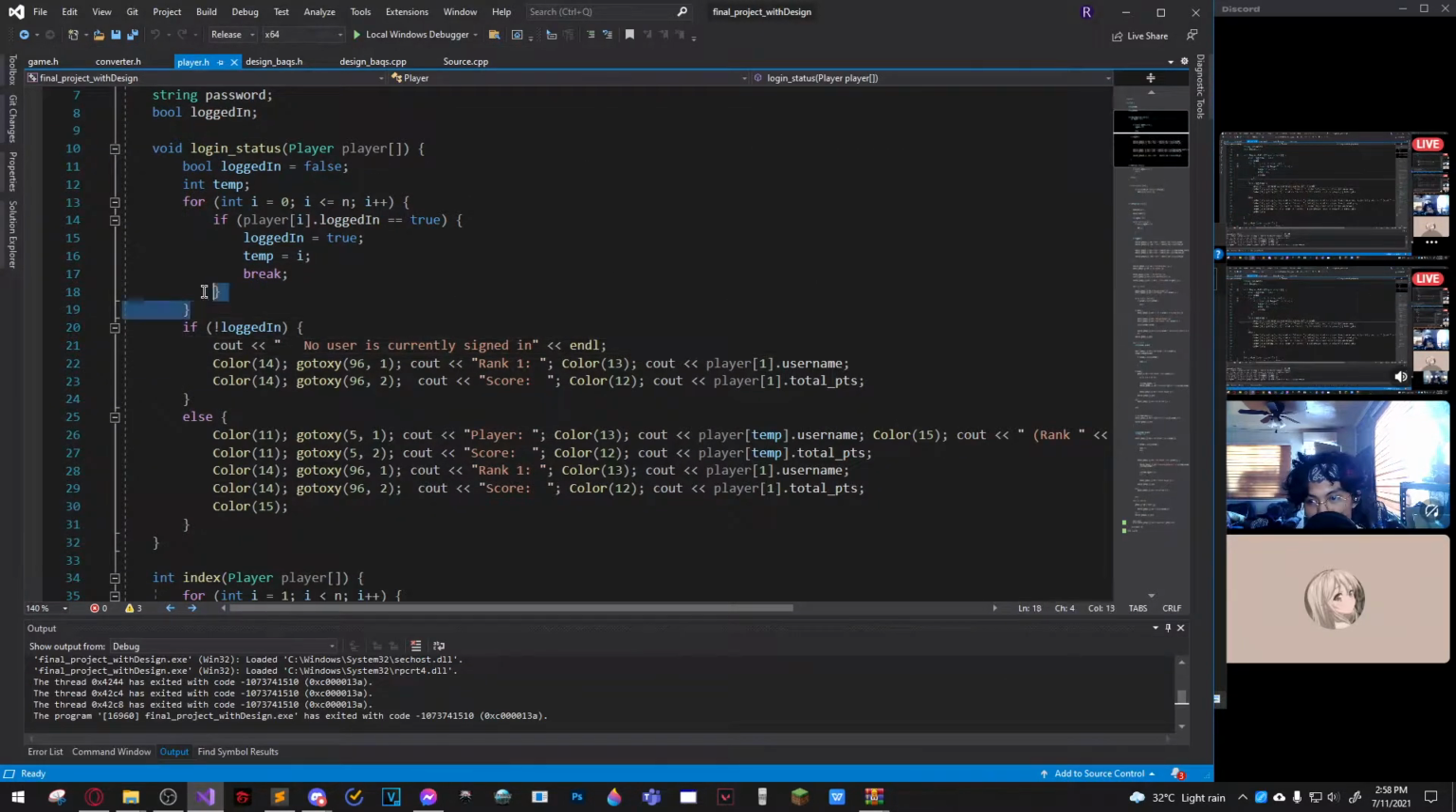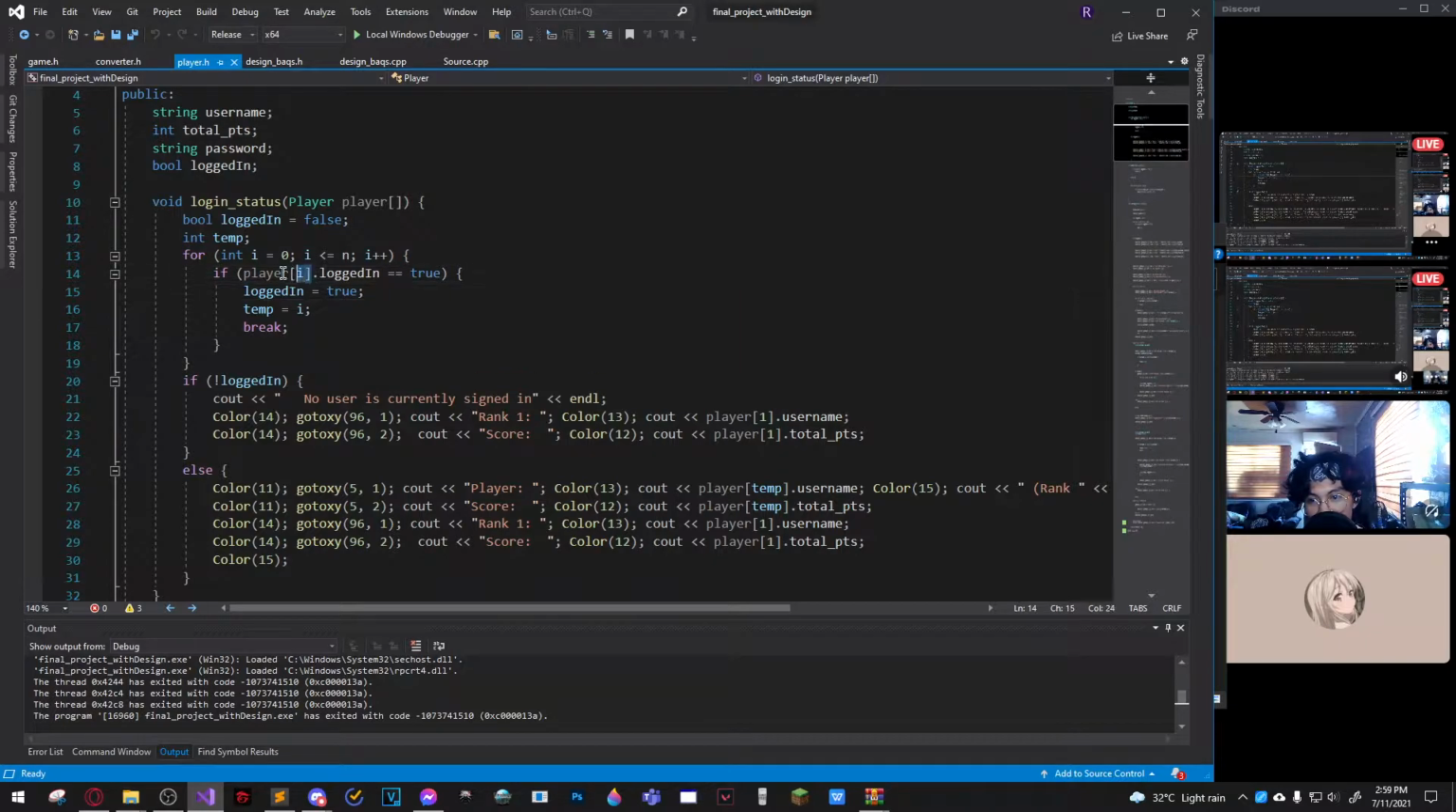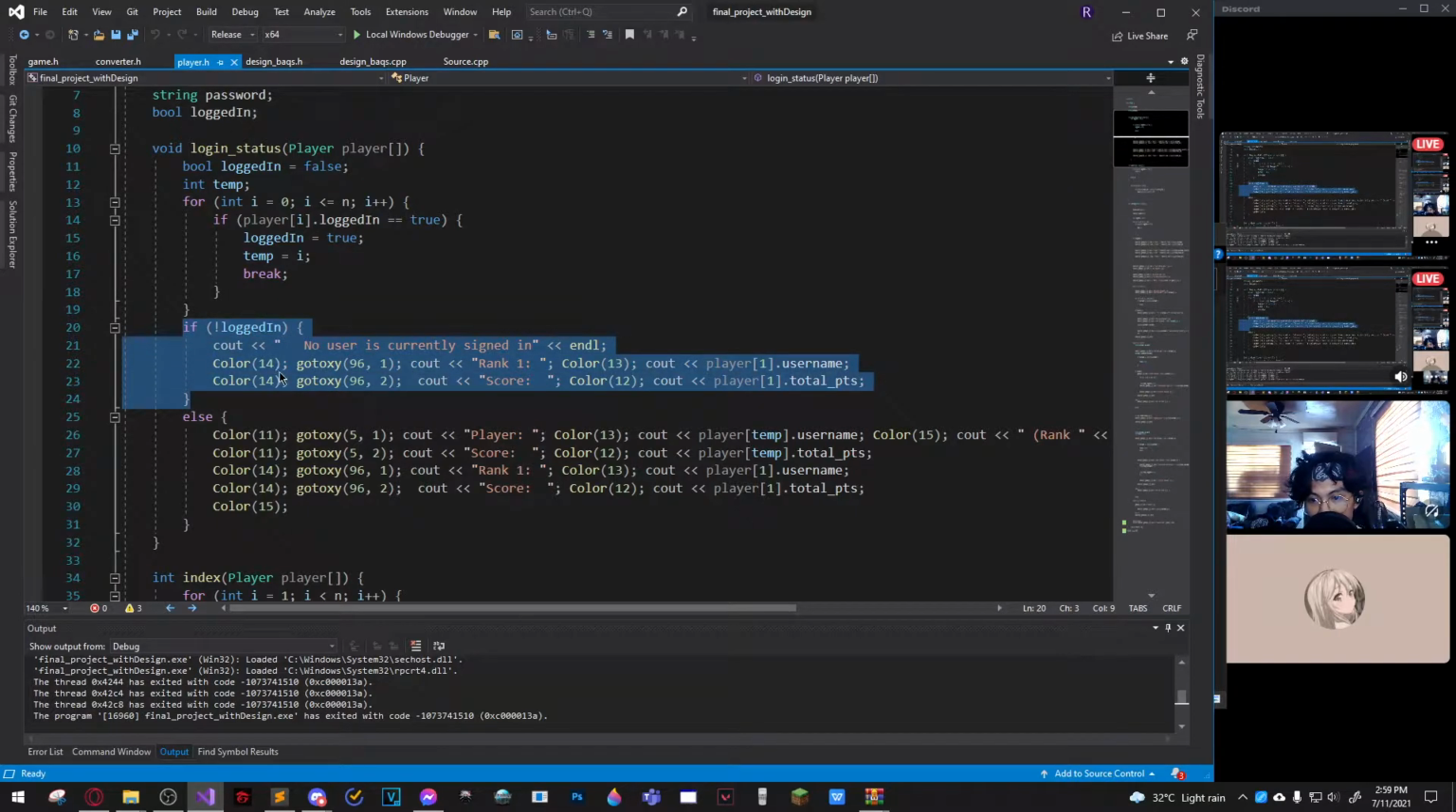Over here we just have a for loop that goes through all the players and checks which player has the logged in boolean set to true, so that's going to be the player that's logged in. If it finds that, it saves the index number. It's going to set this logged in local variable to true, so we can check here if not logged in, it's going to say no user is currently signed in.